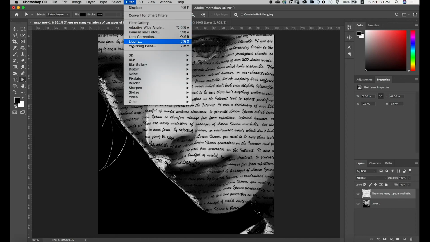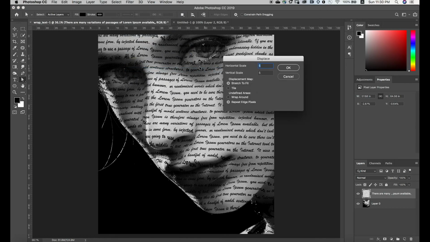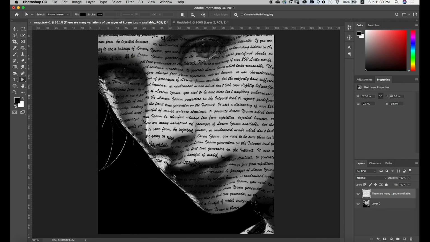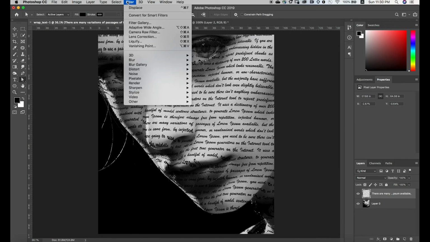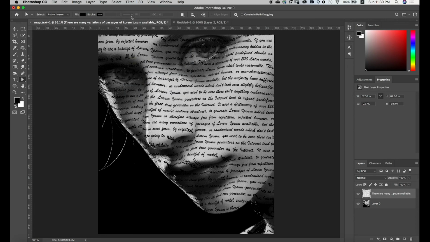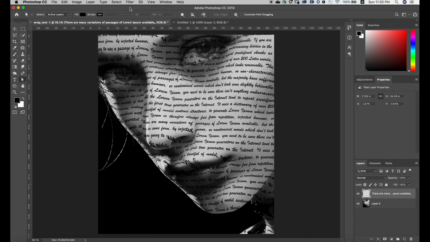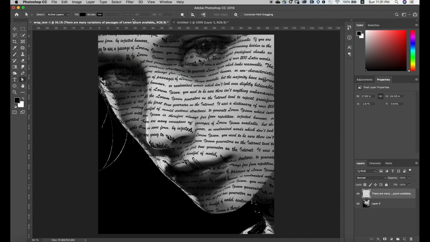Or you can simply go to Distort, Displace, and increase the horizontal scale to 10 and vertical scale to 10, so that we do not have to repeat it more and more, and hit OK. Then again choose the same displacement map and open. Now again go to Displace to repeat the same command. Now you can see we are able to see the effect a little bit. I think this looks fine.